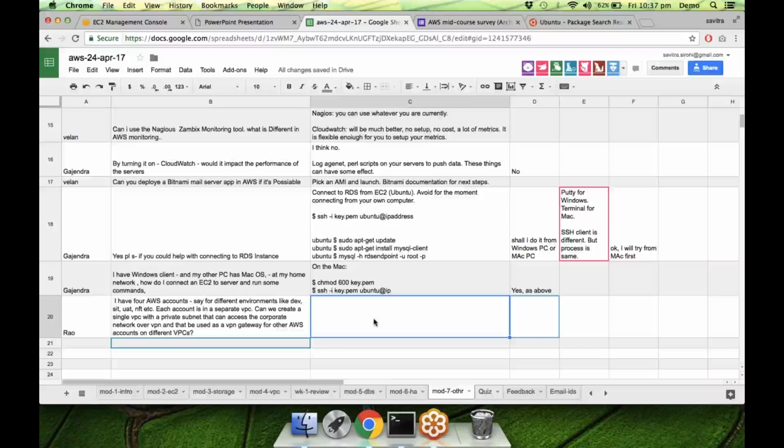Your question had come to me, but it should work. I haven't tried it. It should work. What you have to do is peer the VPCs. You have to create a peering connection between the VPCs, and you can peer VPCs that are in different AWS accounts, right? And also make sure that each VPC has a different IP address range. Otherwise, you'll have IP conflict.